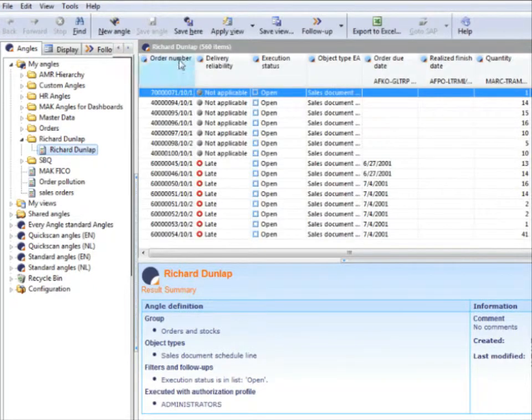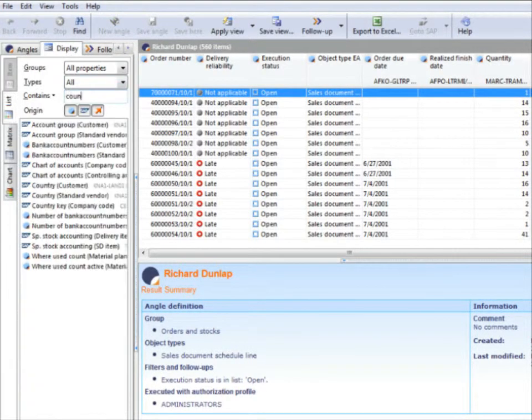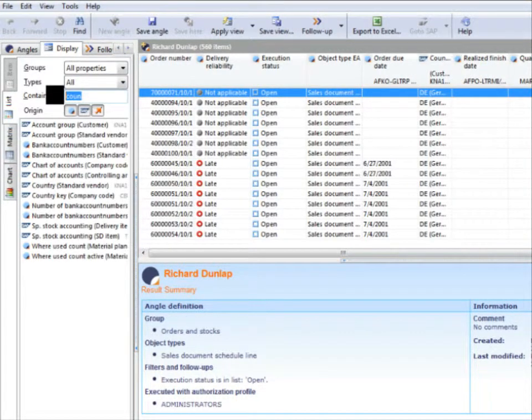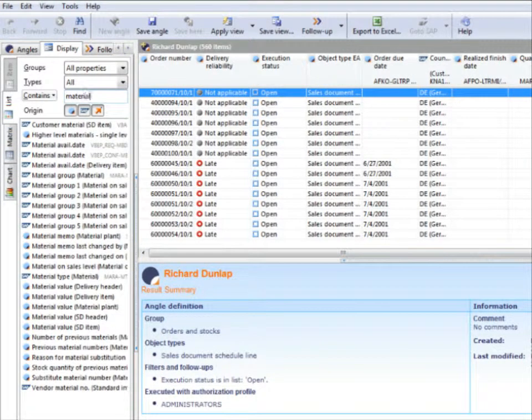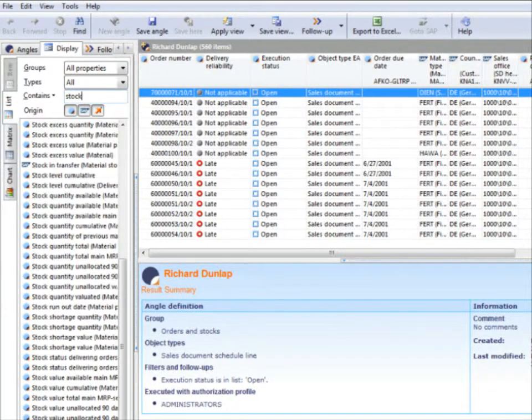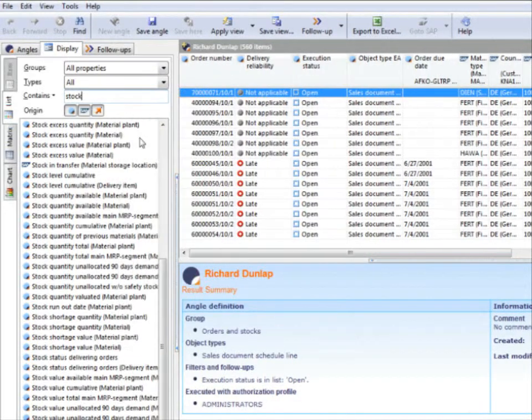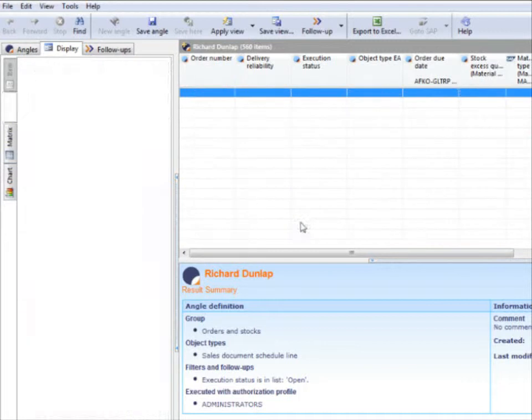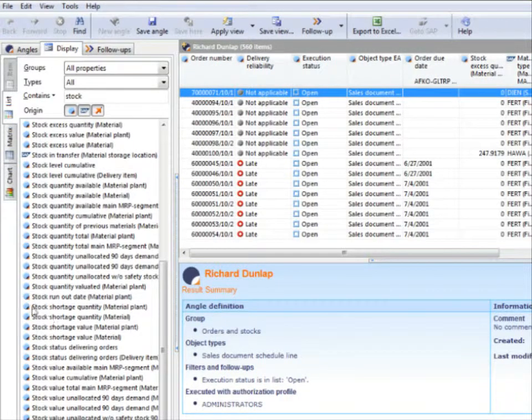Every Angle will automatically include a default set of attributes to the angle, but we need to add a few. This is an easy drag and drop exercise. Let's add Country, Material Type, Sales Organization, Stock Excess at the plant material level, and Stock Shortage at the plant material level. They are all automatically and immediately populated with data. After we add these attributes, our angle has all of the information Richard Dunlop needs. We just need to organize it a little better.